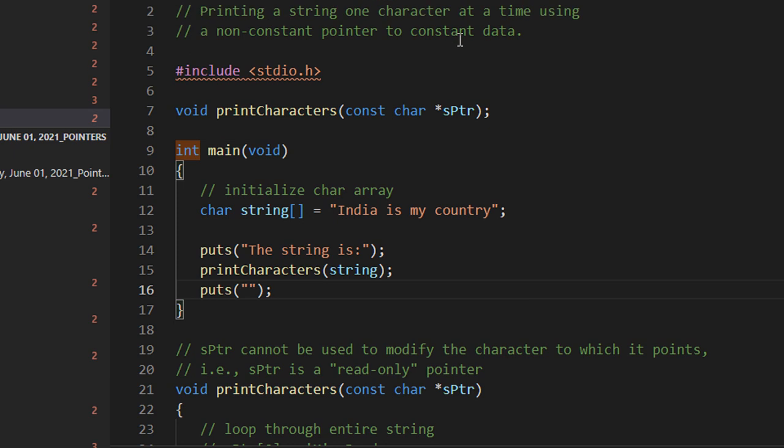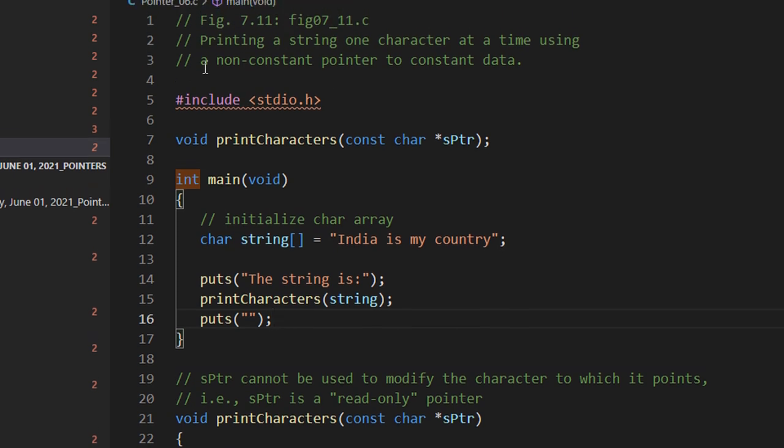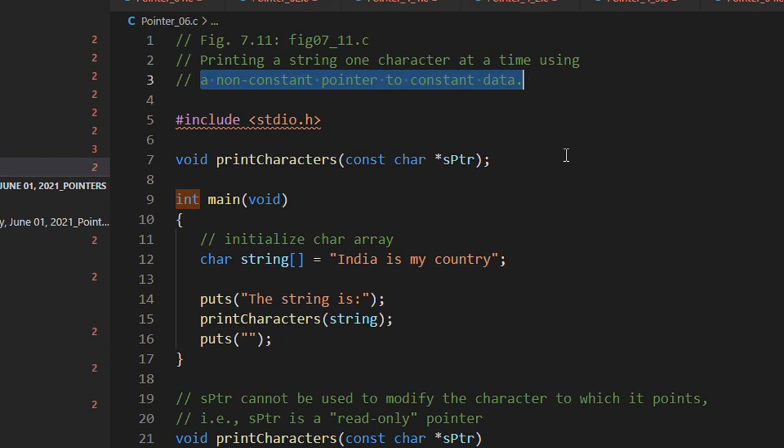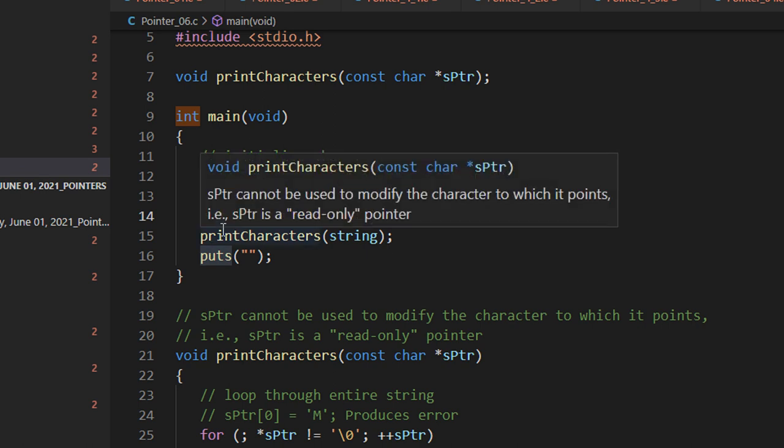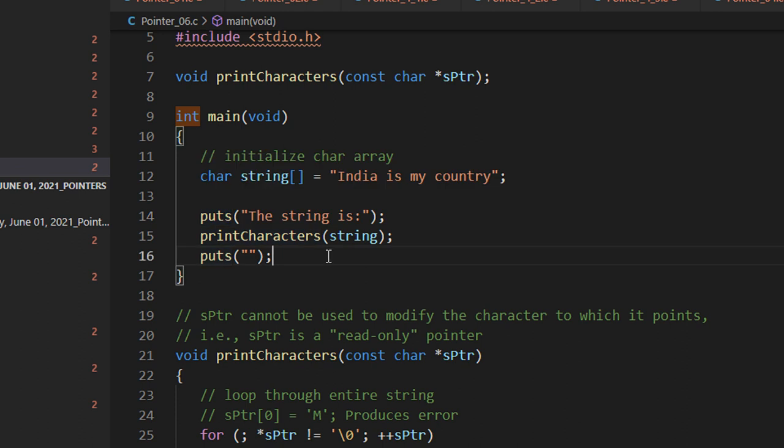Now we have this particular program. So basically we have a non-constant pointer to a constant data. We have seen the const function, right? So now we just see the application of it, right? So we have a string here, India is my country. puts basically is a function that you can use, it is similar to printf, right? So you can also use the printf function. Both are basically the same. It is just to dump a particular string variable directly, right?